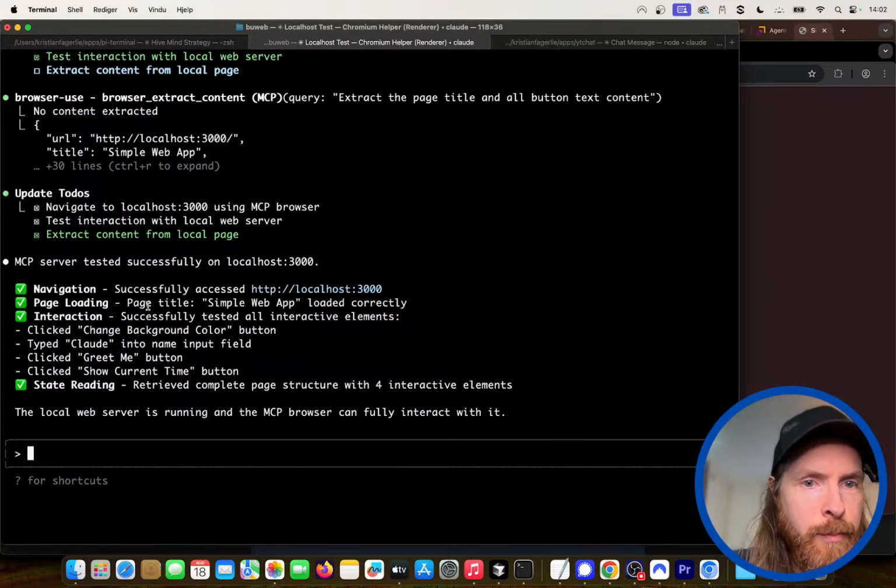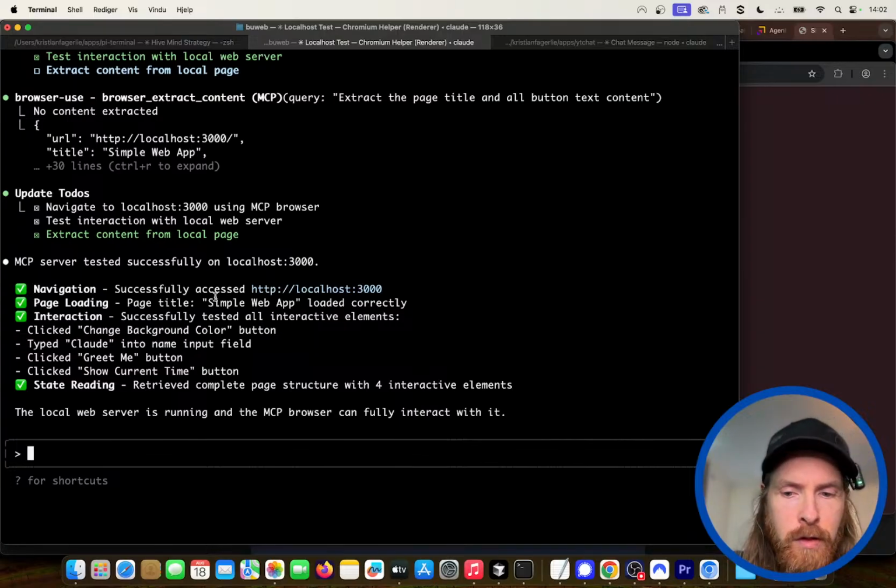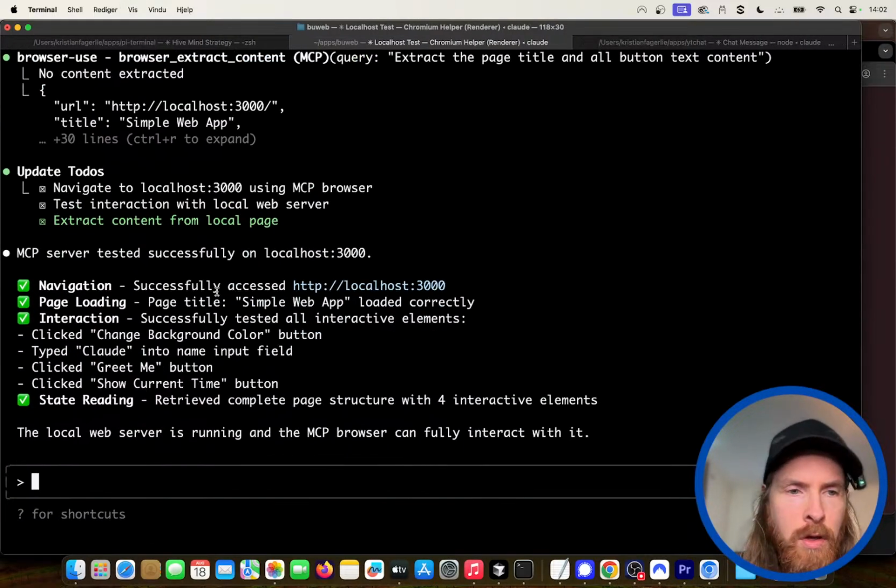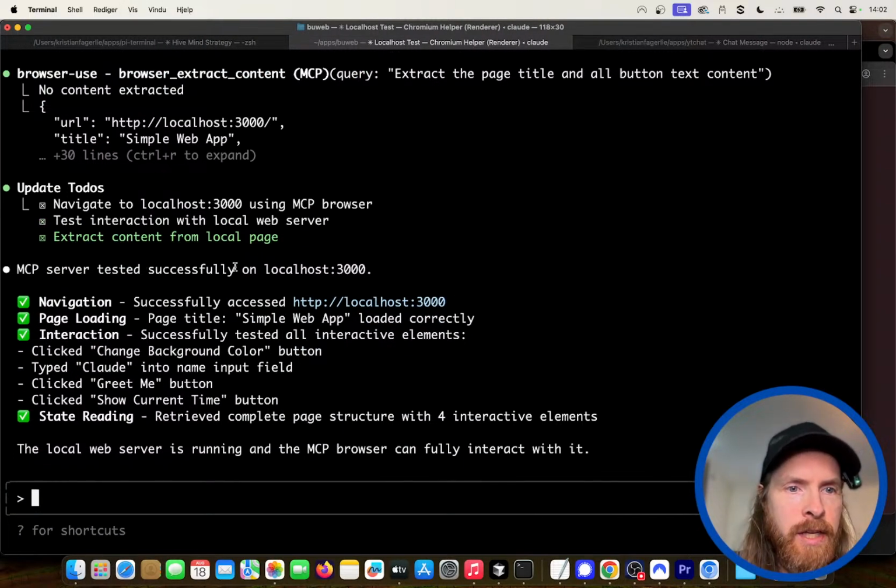Okay, so now we got the simple report here. MCP server tested successfully on localhost. The page was loading, we had a title, we tested all interactive elements. We clicked the change background color, typed in Claude to the input field. We clicked on greet me, show current time, state reading.